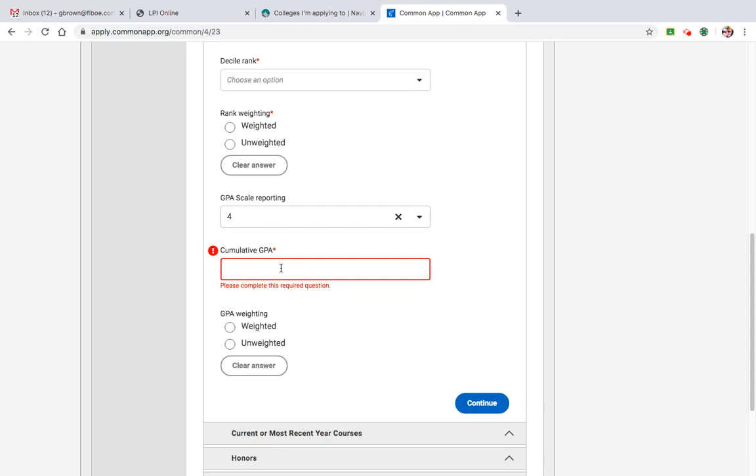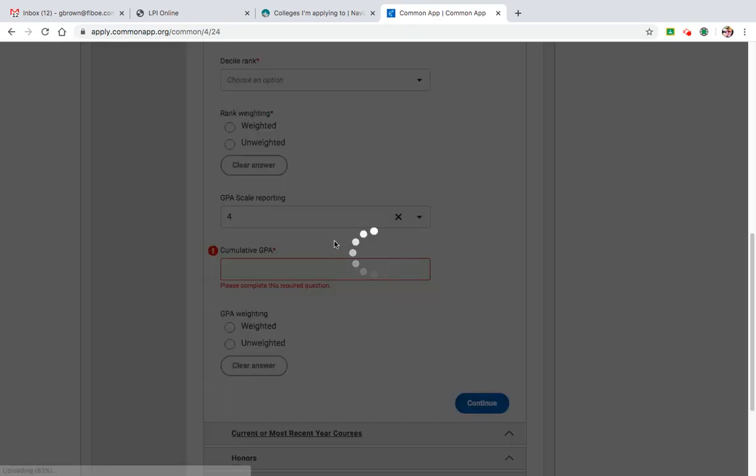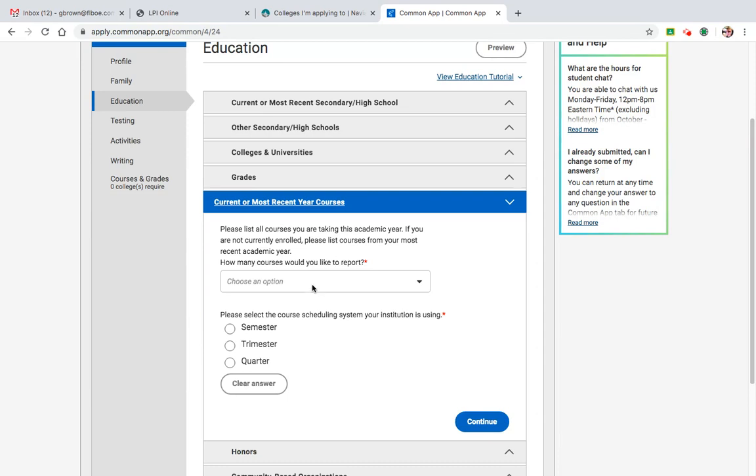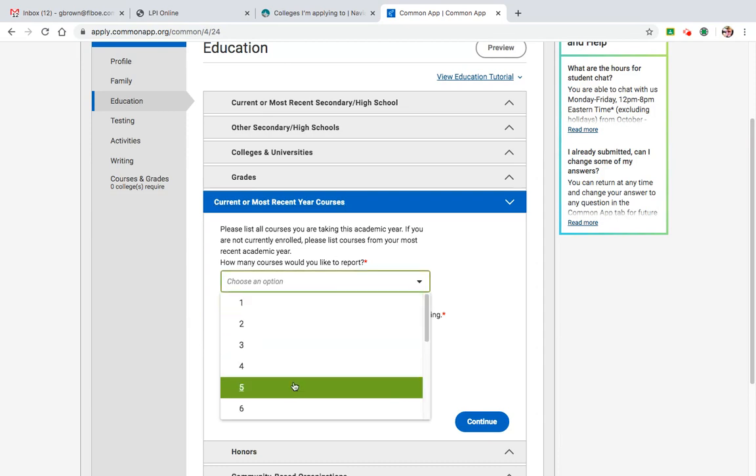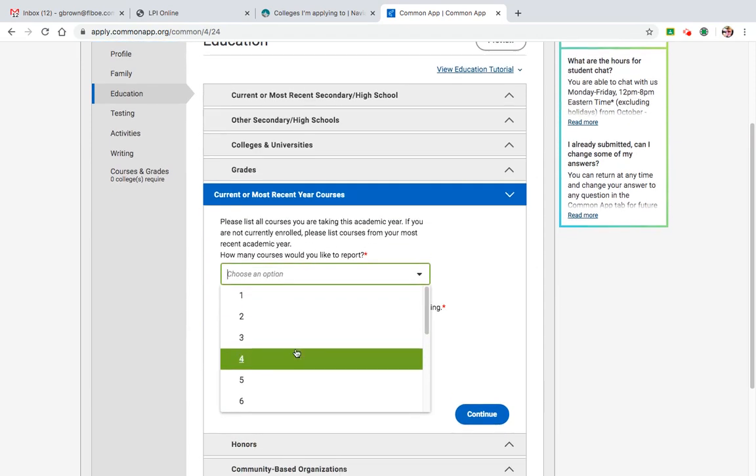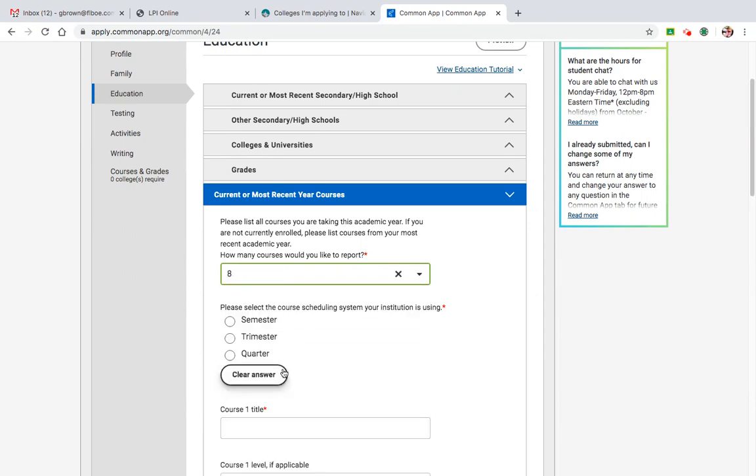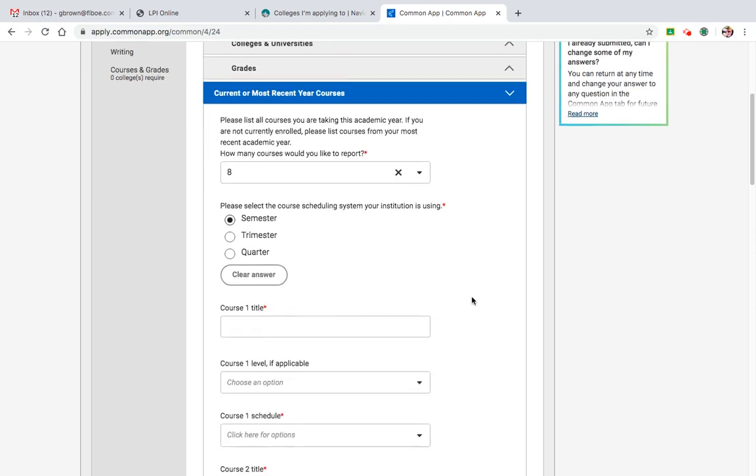And you would put your cumulative GPA that is weighted, that is located on your transcript, and you could continue. Here you would put in your most current classes. You would add how many classes you are currently enrolled in. So let's say you have 8. Then you would say by semester, because I know we go by quarter, but it's easier to use semester.